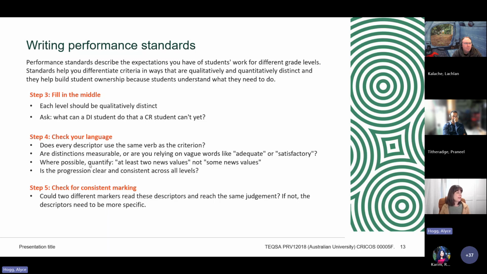Where possible, quantify. So you could say, at least 2 news values, some news values. It's not necessarily something you have to do, but it might be something depending on what the assessment looks like. And is the progression clear and consistent across all levels?